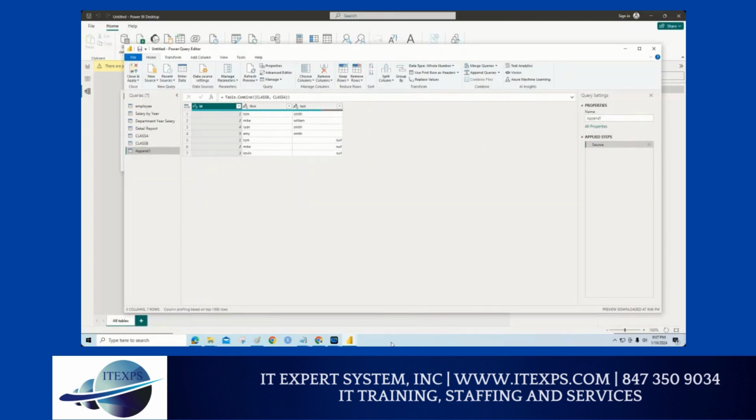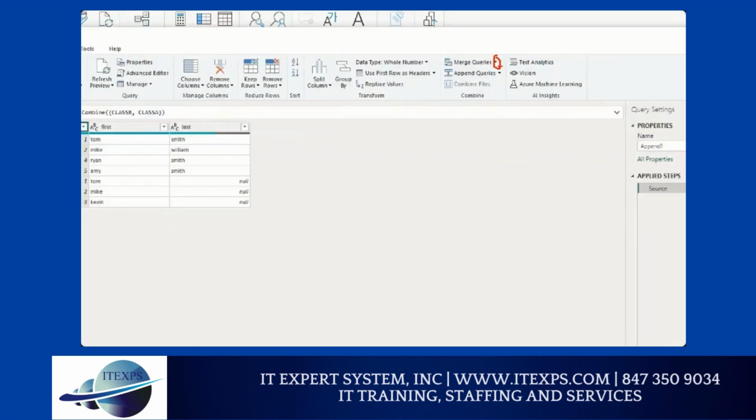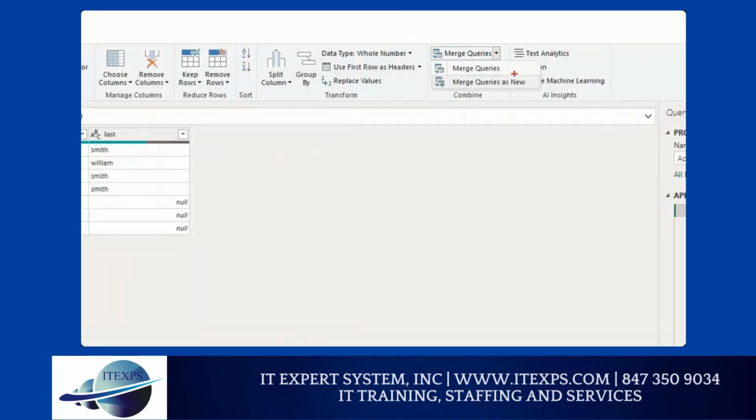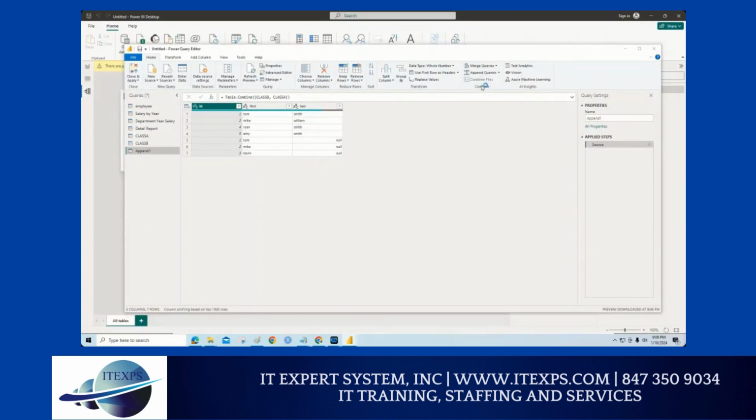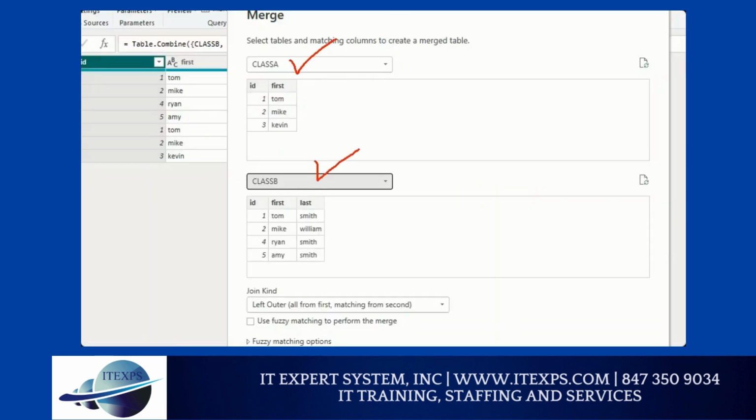Easy, append is easy. So now the question is how merge works. So let's do it. In this case, I'm going to click on this one and we'll create a new table. So it will be fun. So merge query. If I click on merge query, you can pick the first table. For the first table I selected class A, and for the second table I select class B. So I have selected two tables, class A and class B.